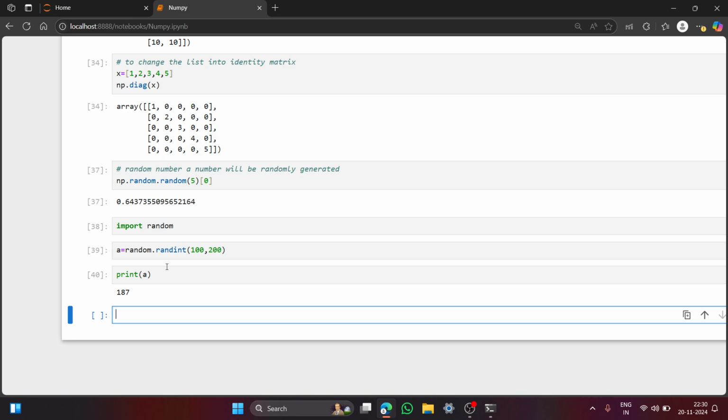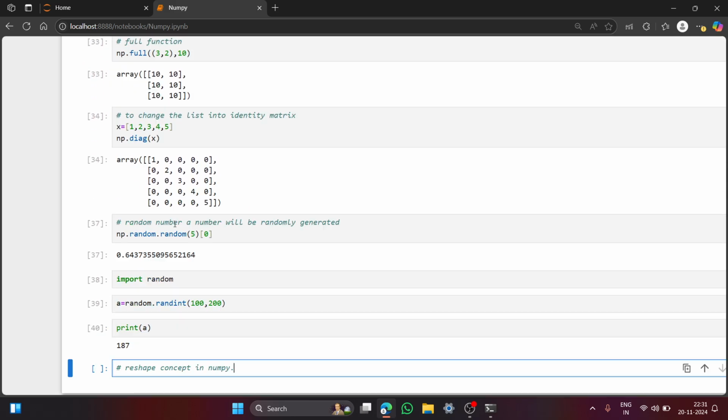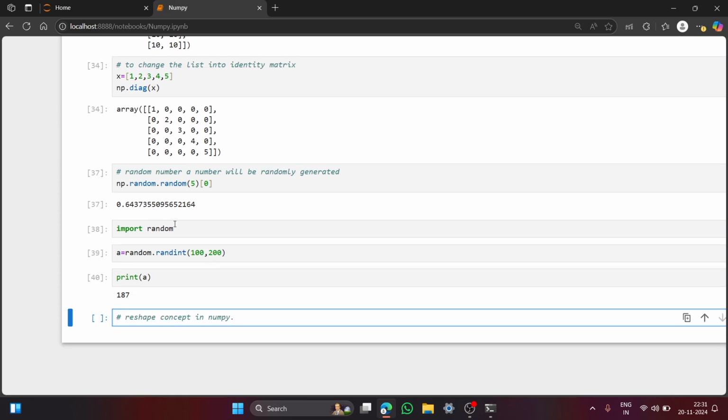And another concept is the reshape concept in NumPy. I will explain where we will use NumPy, and at the end of the video I will explain where NumPy is actually used. This is the stuff that we can do with NumPy, but in projects, in some places we use NumPy, and I will explain all the stuff. The reshape concept in NumPy is changing the shape of the layer, rows and columns. That's it.